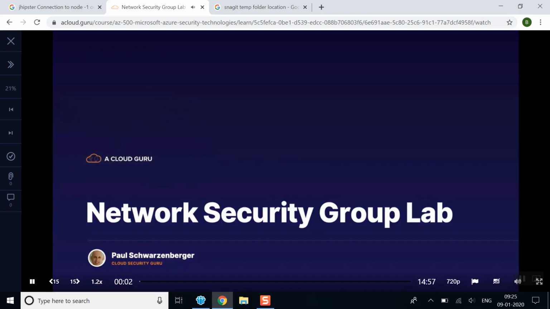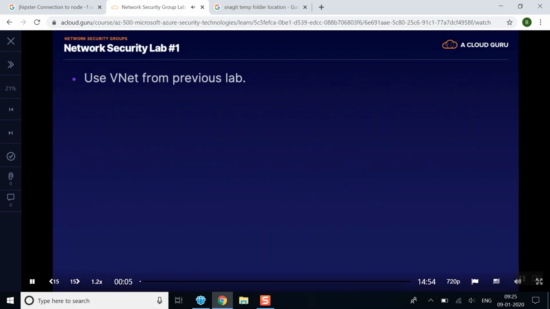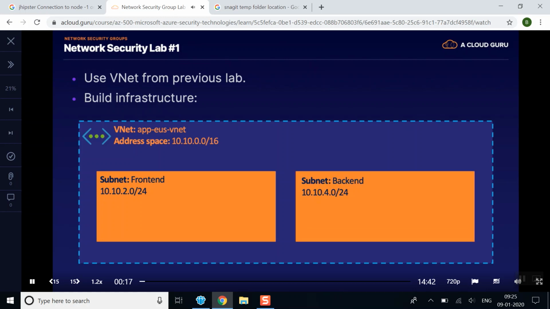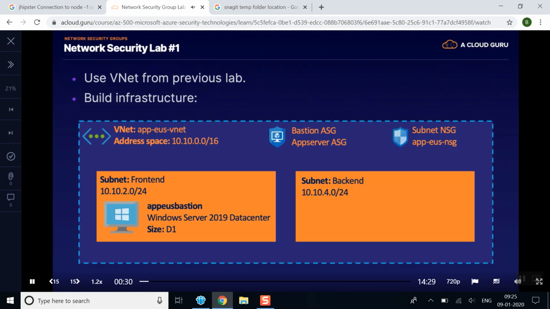Hello Cloud Gurus and welcome to the Network Security Group Lab. You'll already have a VNet from the previous Virtual Network Lab. That will be a VNet with an address space of 10.10.0.0/16 and a front-end and back-end subnet. You'll add to this network infrastructure by creating a Bastion and App Server Application Security Group and a single subnet network security group. Create a Windows Server virtual machine in the front-end subnet and an Ubuntu Linux virtual machine in the back-end subnet.